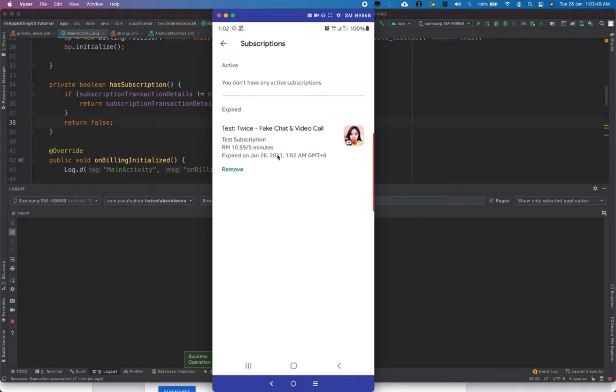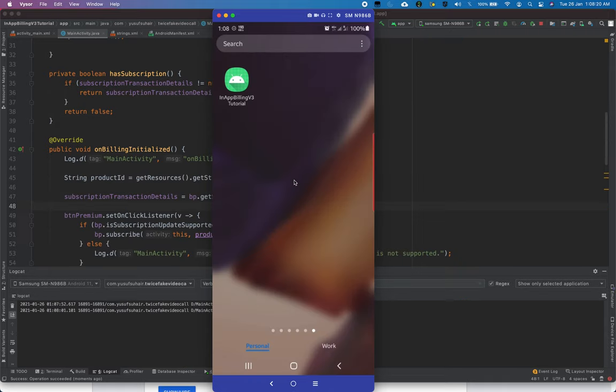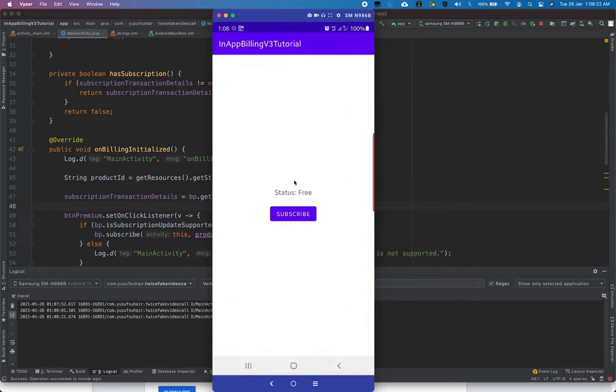Okay, so 5 minutes have passed. I've refreshed the subscription page, and you can see here there is an option to remove. We have to remove this, otherwise the status will remain premium. So we've removed it. I'll open the app back up. And here we go, the status is now free because we have already unsubscribed.